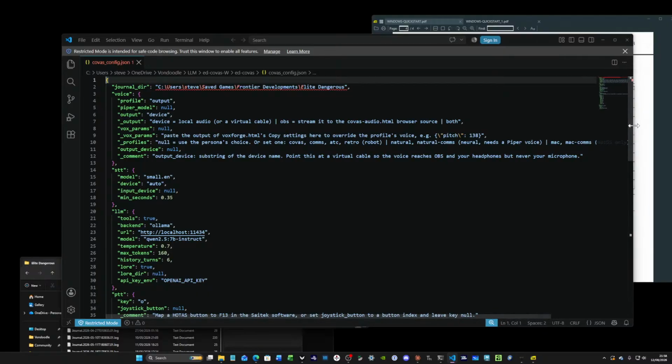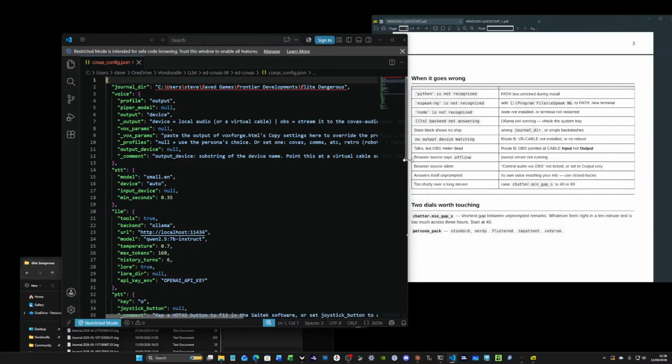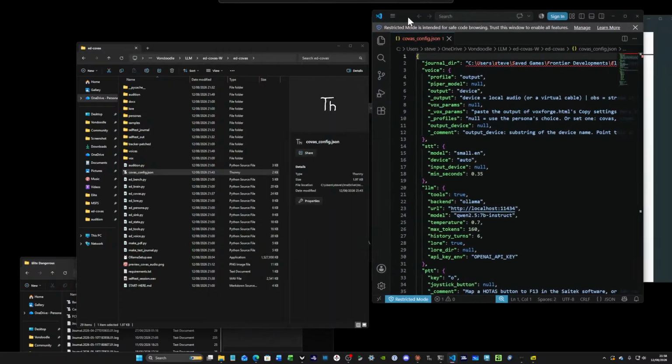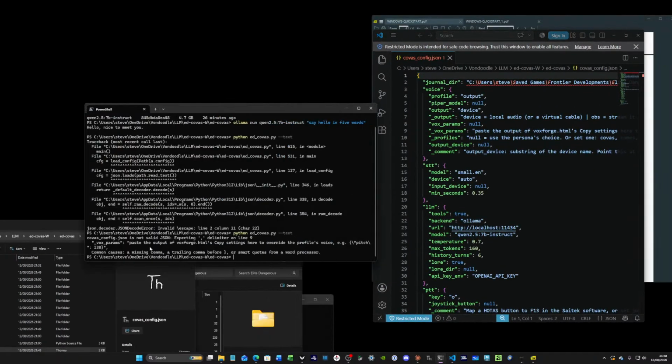Profiles. Oh, have I not done it? Vox parameters. None. Okay, I got null there. It says I've lost it. There you go. Vox parameters. Paste the output of Vox files HTML copy setting here to override. Expecting. I'll just ask it for that because I don't know what that means. Okay.